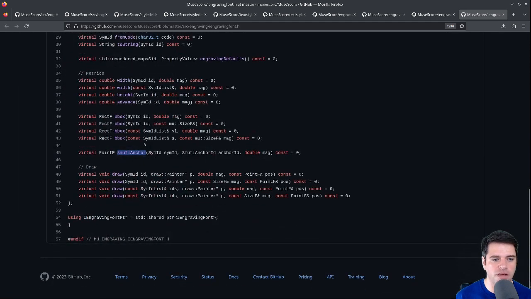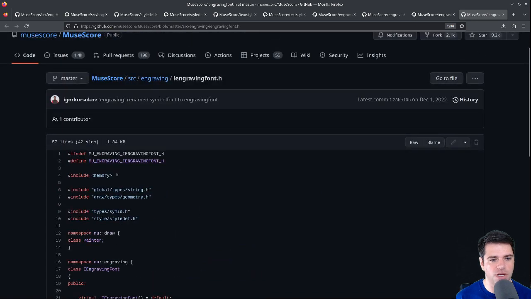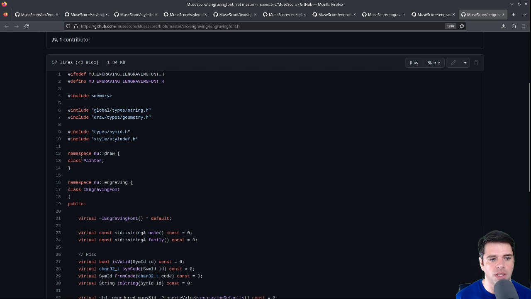So we've got engraving fonts, and it's got this Smuffle anchor. So I'm guessing that it's using the Smuffle library or database or whatever you want to call it of music font information. We've got a class painter that is just hanging out in its own namespace. I can't even write this stuff in pencil. Yeah, I don't think so. I don't think I can either.